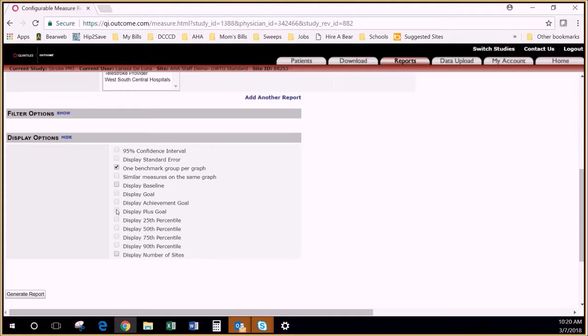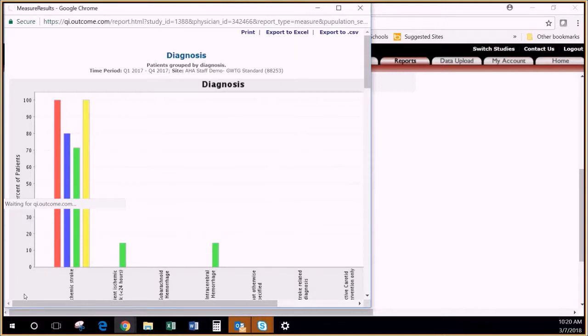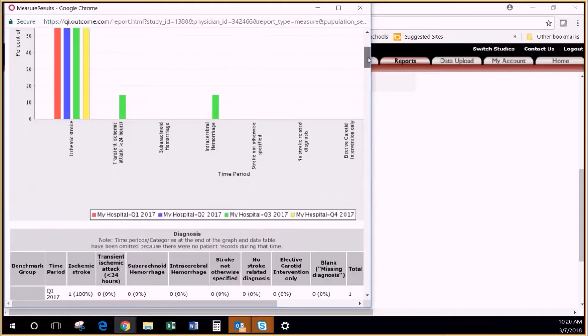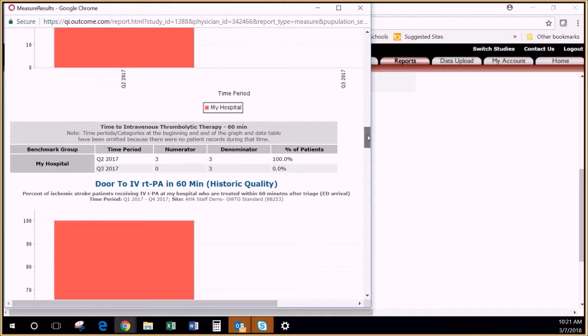All of the goal lines are taken off because my achievement goal line is 75%. Achievement goal line is 85%, plus is 75, so I'm going to leave those alone. Generate report. And here we go. We have, once again, our bar graph on top, and then we have table formats to figure out which patients fell out or did not. And that is our target stroke.